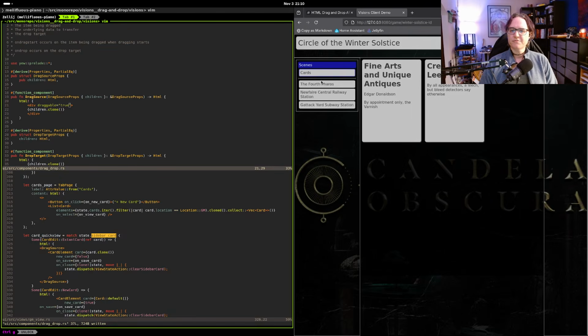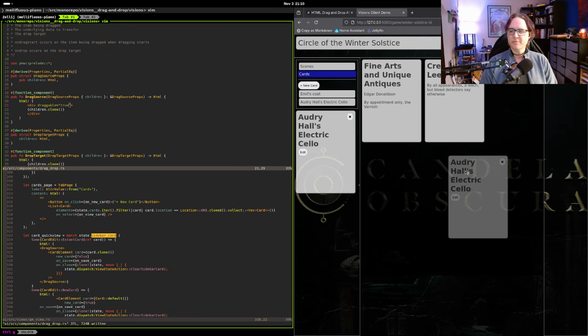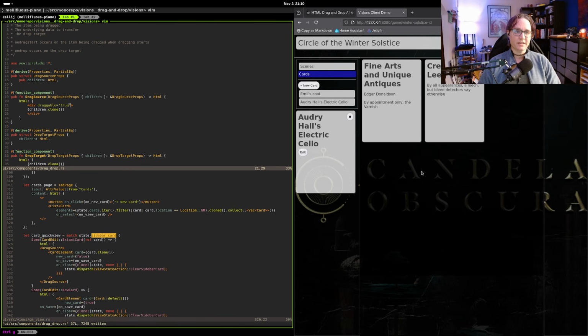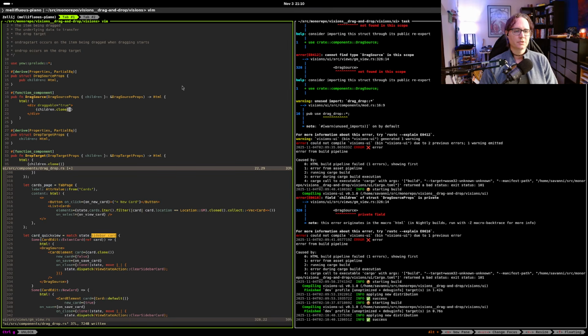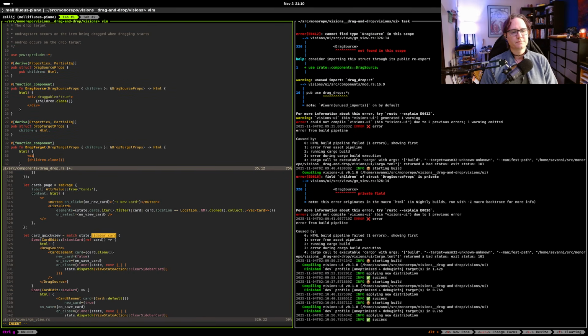Come over and refresh, and this card is now draggable. You can see the animation here. Of course, it's not going to do anything because we're not telling it what to do yet. And we don't have a place to take anything. Let's create a place to take things.